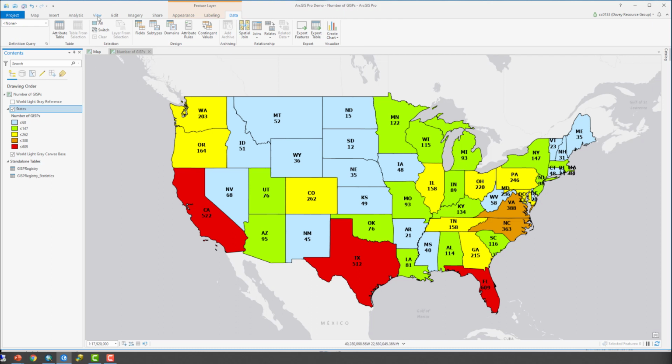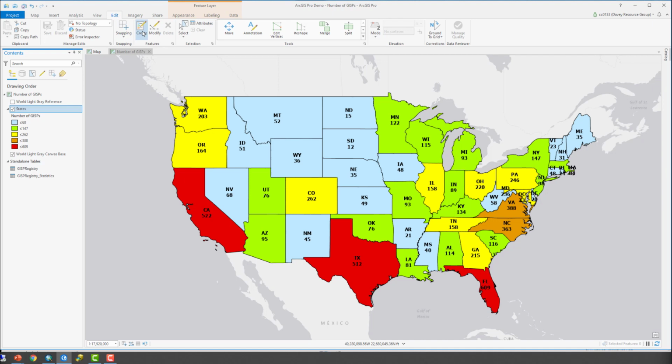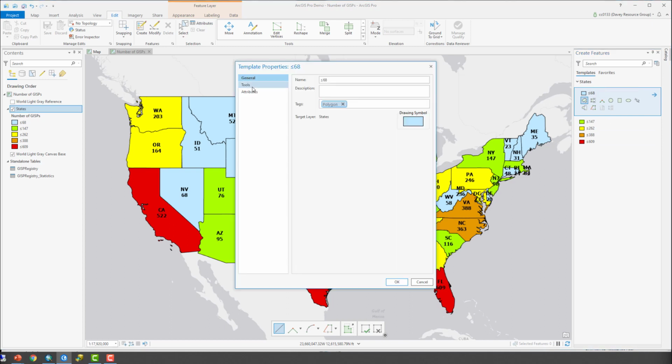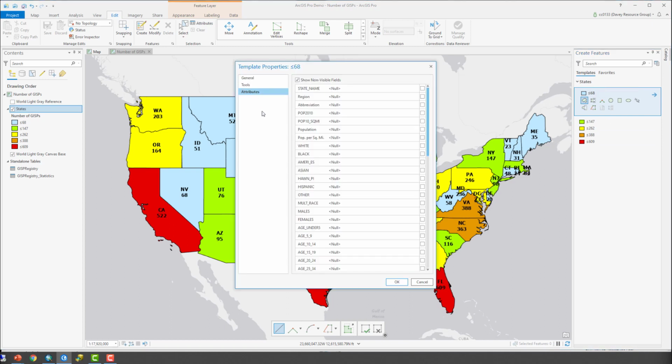And then lastly, when I go to edit here and hit the create button, that opens the create features pane over here, just like you had in ArcMap. And these are my feature templates. So each one of these is a feature template for this layer. And if I right click on it, I can go to properties. And again, I can configure properties for this specific template, right?